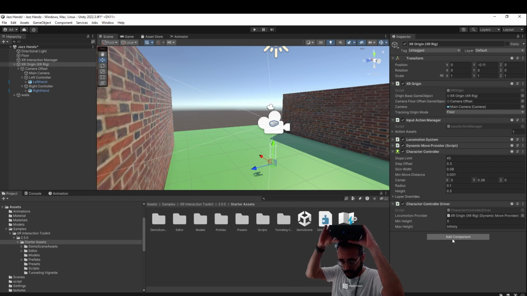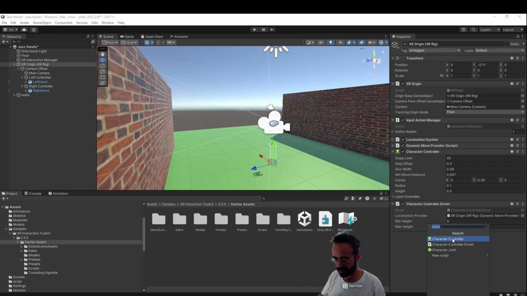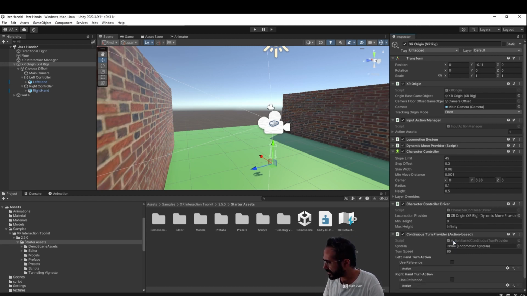We again use some more XR interaction toolkit magic. And for that we need an object called turn controller. Continuous turn. What's it called? Turn provider, I think. Yeah, continuous turn provider. We're gonna go with the action-based one.